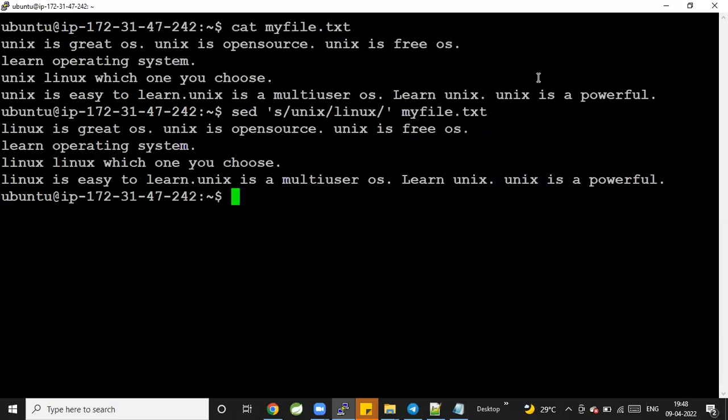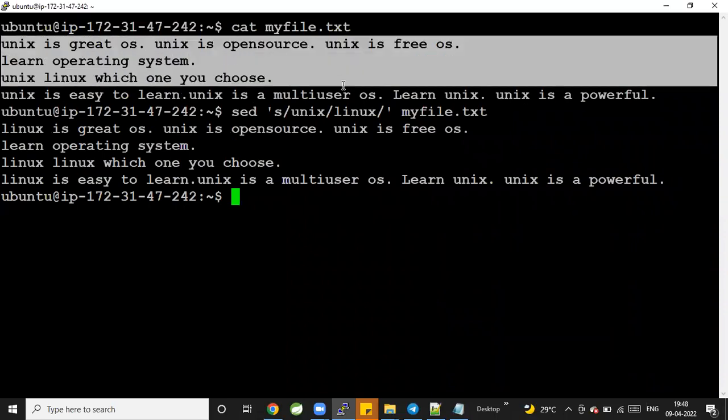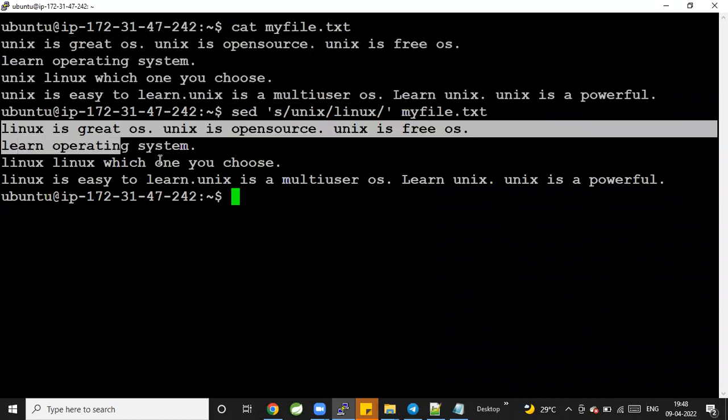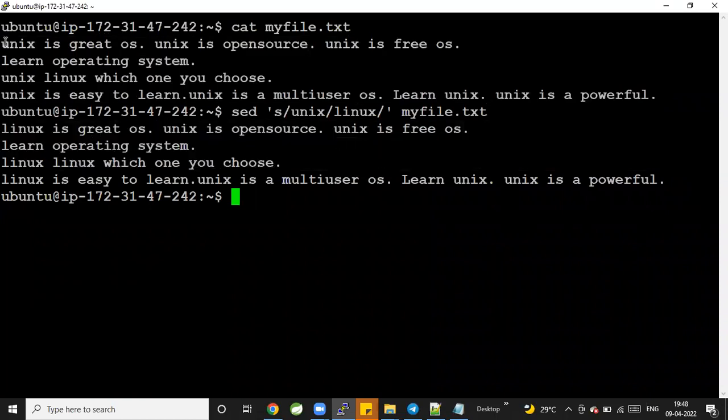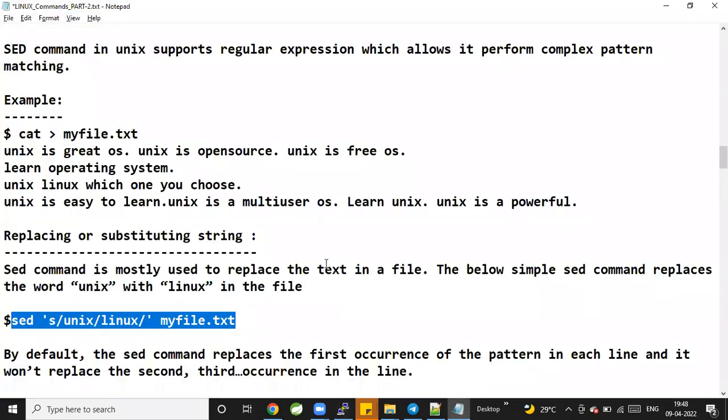Now it is done. Guys, what happened? See this text and this text. Is Unix replaced with Linux in all the places, or only in the first place? Only the first place is replaced.